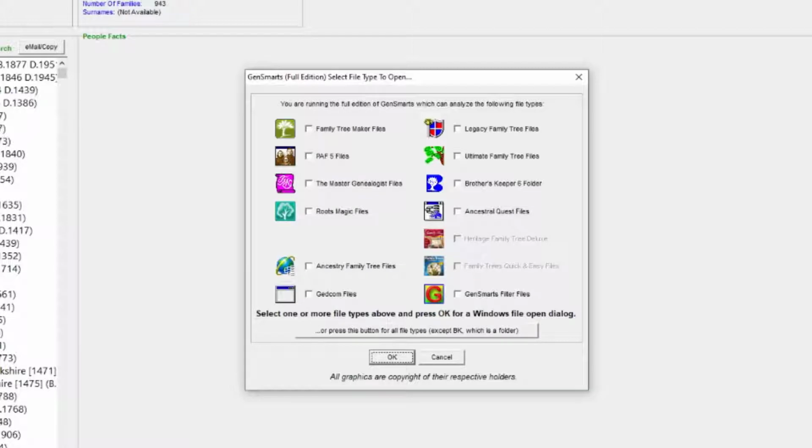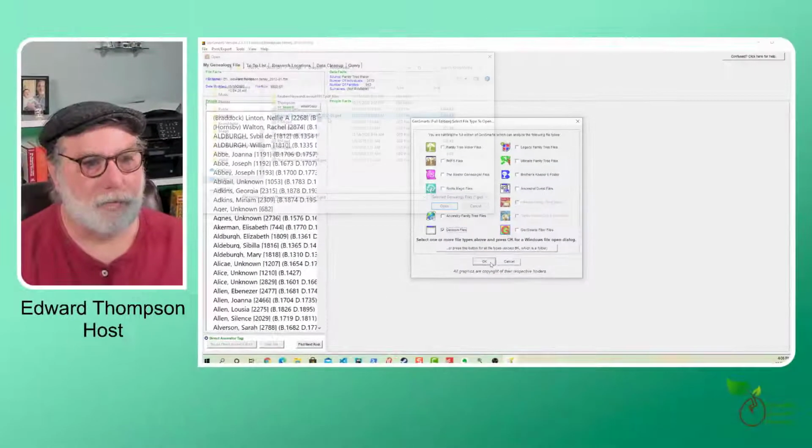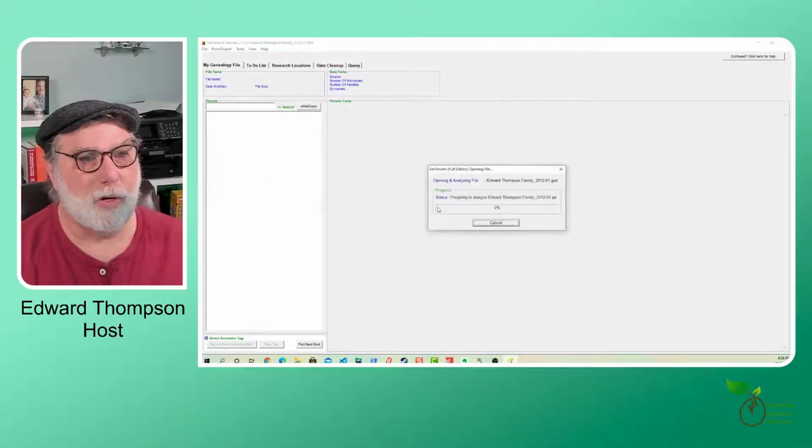Now there's also something on the Heritage Family Tree Deluxe and Family Trees Quick and Easy files. Those are grayed out on my computer. I don't have those programs loaded. Well, no, let's start with the GEDCOM file. And that's the file that I'm going to start working with today.